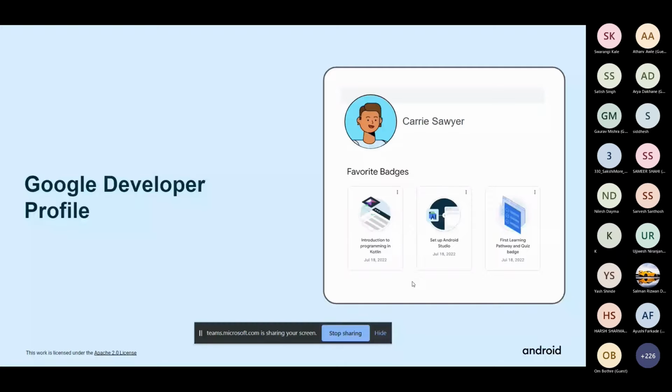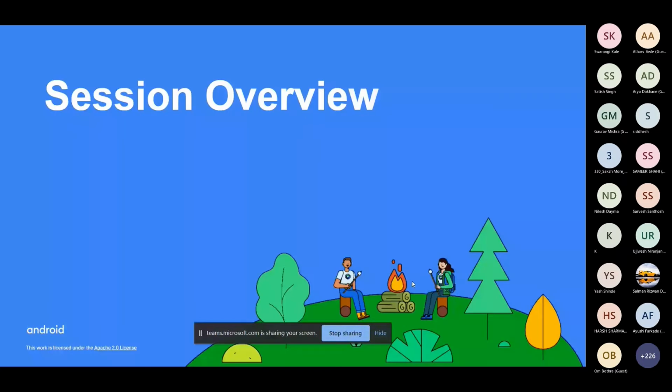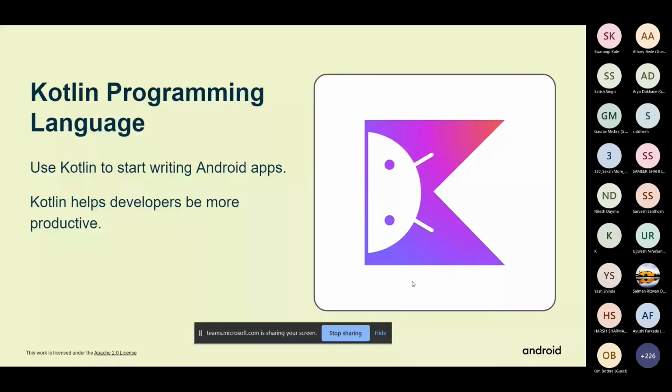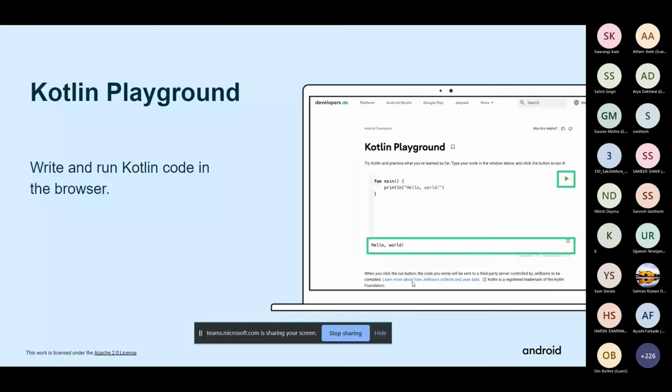So now we move on to the session overview. What is the Kotlin programming language? Use Kotlin to start writing Android apps. Kotlin helps developers to be more productive. In the further slides, we will see how we will be going through the Kotlin language. Kotlin Playground: for this, you can download Android Studio. And for those who haven't downloaded it yet, to run basic Kotlin code for basic practice, you can use Kotlin Playground.